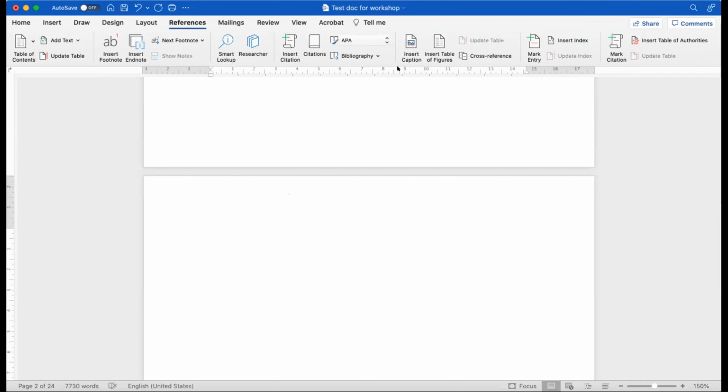You're going to go to References. References is where you can use your citation function. This is Word's inbuilt version of RefWorks or EndNote, which you can use. This is also where you can insert footnotes and endnotes. This is also where you can learn how to insert automatic captions, which I'm still learning how to do. And this is also where you can do an automatic table of contents.